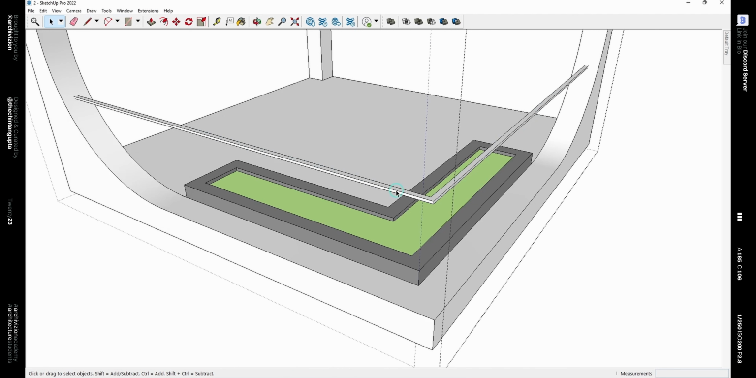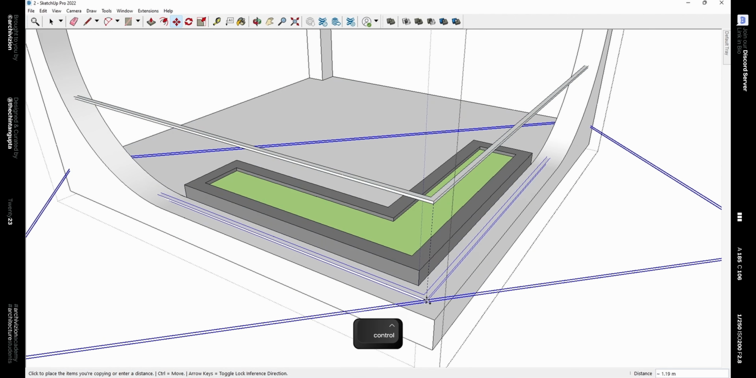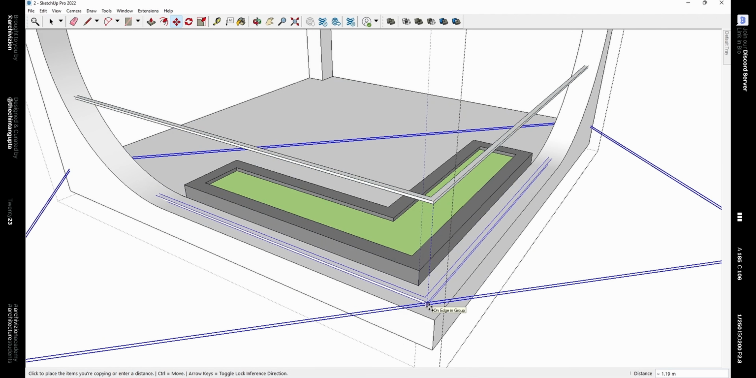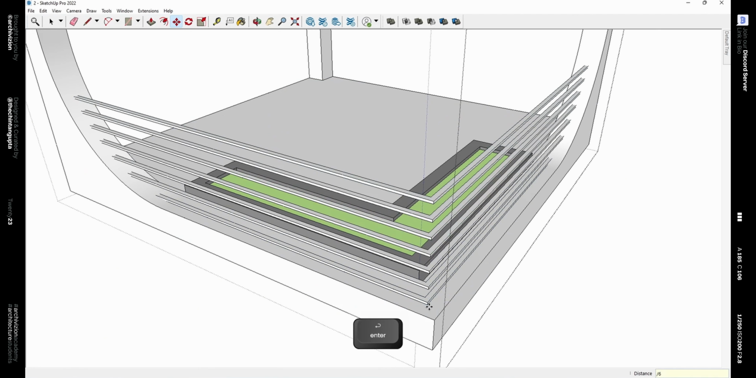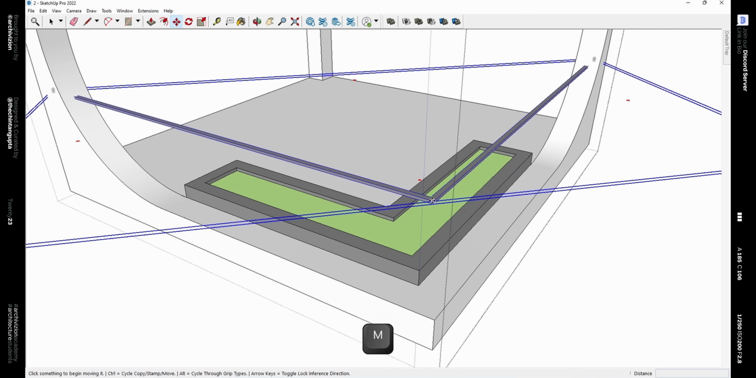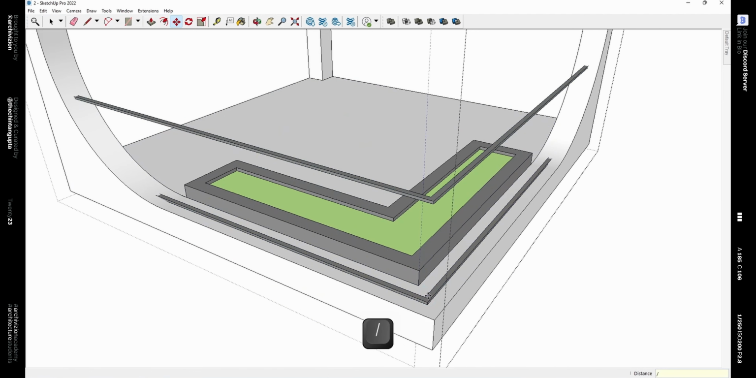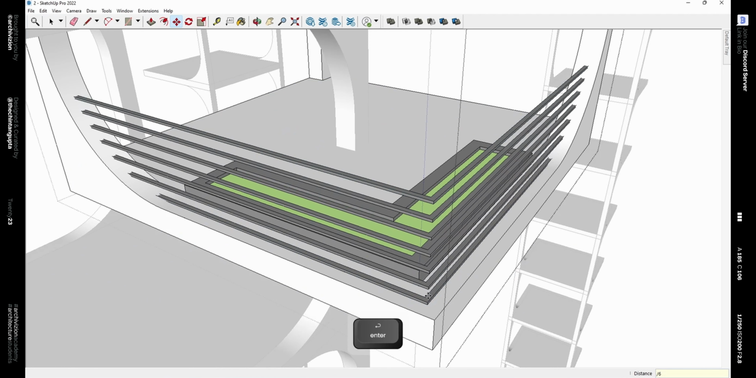Now close this panel, and now we can make copies of this using the move tool along with the control key and then typing divide by 6 on the keyboard. But I guess we should color this before making copies, so let's sample this color from over here and then color it like this, and then make copies using the move tool like this, and then type divide by 6 to make 6 copies.